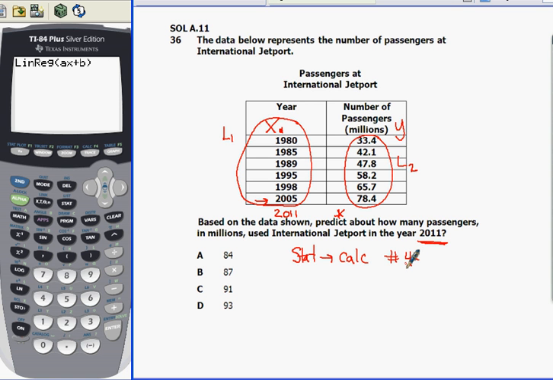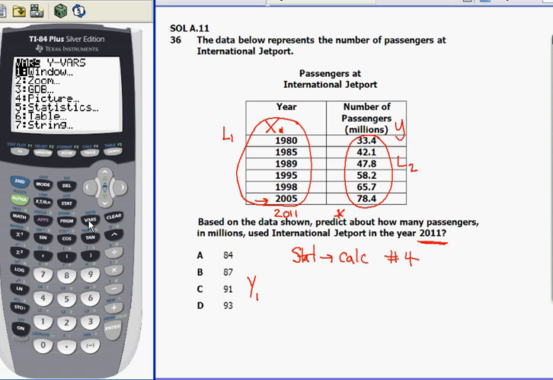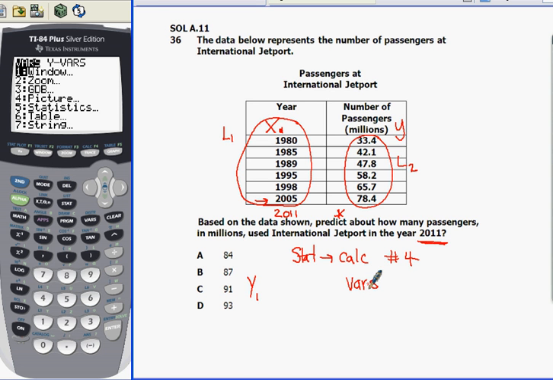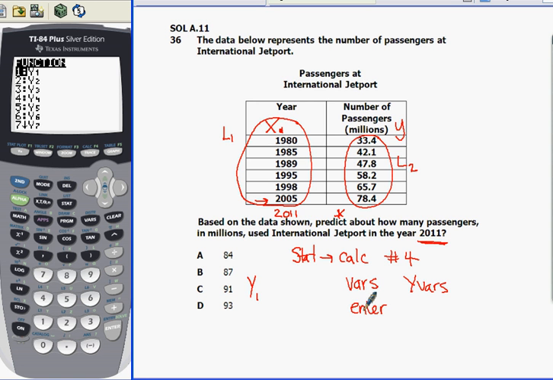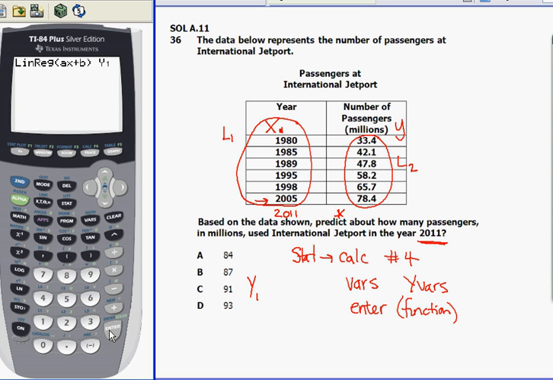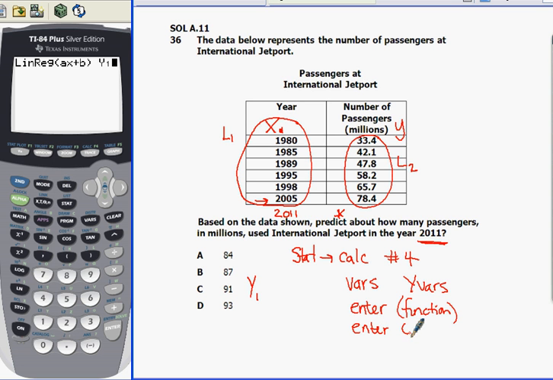And then, since we want to take this line and store it directly into Y1, the next step is Vars. Scroll over so you're on top of Y-Vars, Y variables. You're going to pick a function, so Enter. And then you're going to push Enter again so that you've selected Y1. And then finally, one more Enter will store it in Y1.